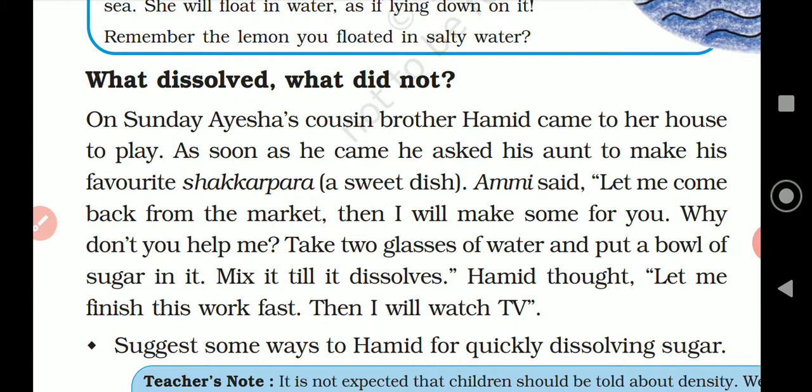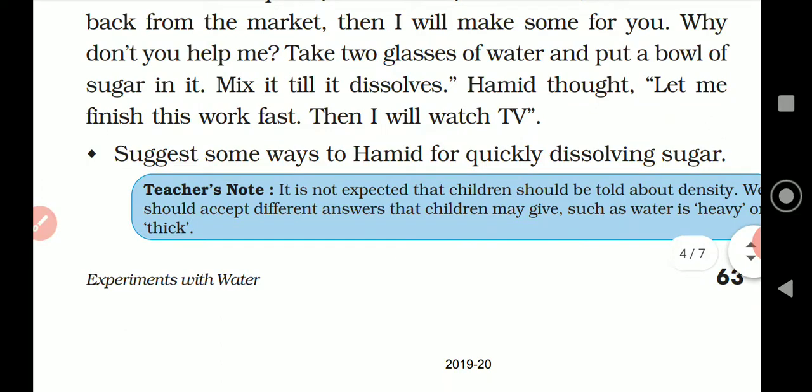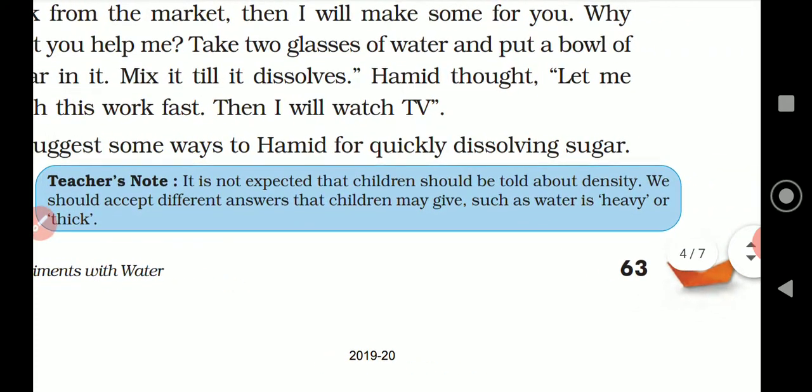Why don't you help me? Take 2 glasses of water and put a bowl of sugar in it. Mix it till it dissolves. Hamid thought, let me finish this work fast and then I will watch TV. Suggest some ways to Hamid for quickly dissolving sugar. You can ask your parents, how can you dissolve the sugar quickly?